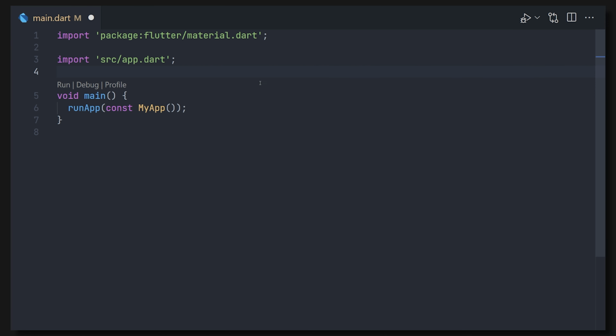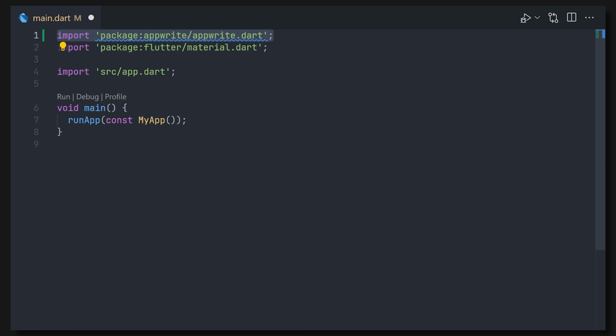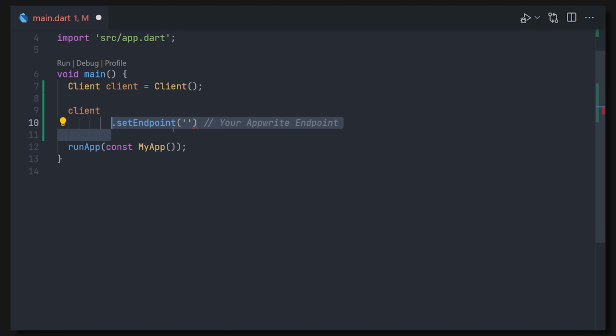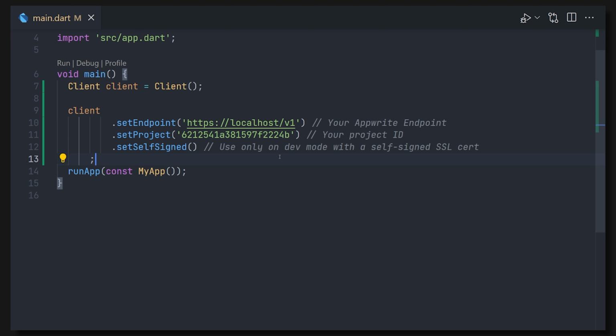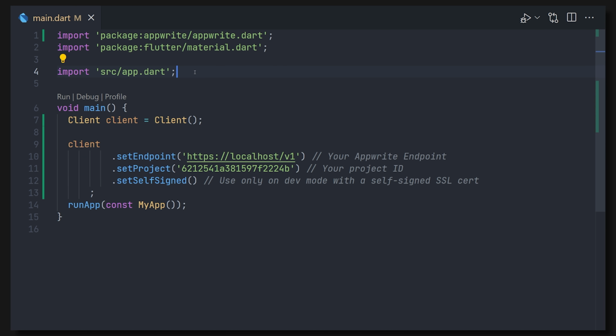Let's navigate to our main.dart file and go ahead and import Appwrite. So of course they have a Flutter package. Here we instantiate the client. The client is going to set up the configuration for Appwrite. We're setting up the endpoint, which is going to take our requests, as well as setting up the project ID, which you can find in the Appwrite dashboard. We're also going to use the self-signed certificate. They have full documentation for when you actually want to have this up for production.